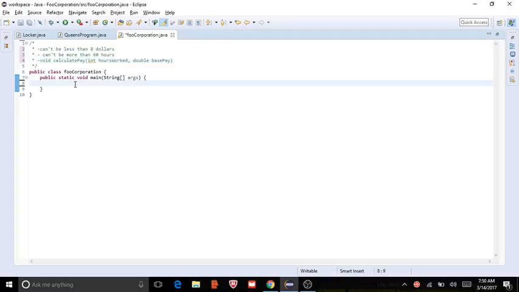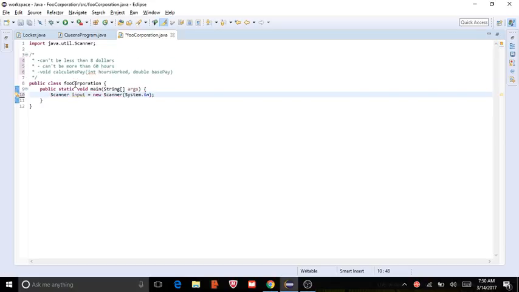So let's create a scanner, because we're going to be asking them how much they get paid and the number of hours they worked. So new Scanner, input equals new Scanner. And then you can import it by hovering over the scanner and then saying import, or you can do Control Shift O.